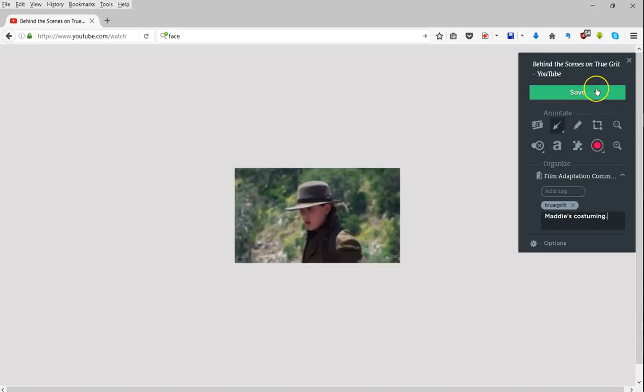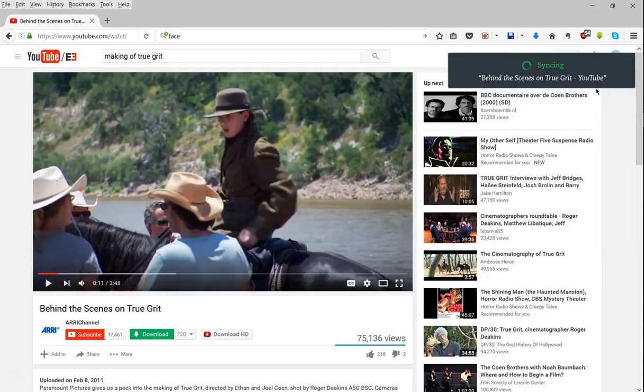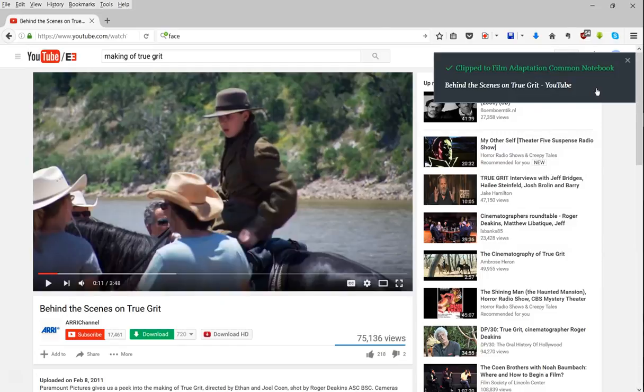So by clicking Save, we get a confirmation notice that tells us where the note's gone, and it is shared up to the cloud now, so they can access it from their account from any of their devices.